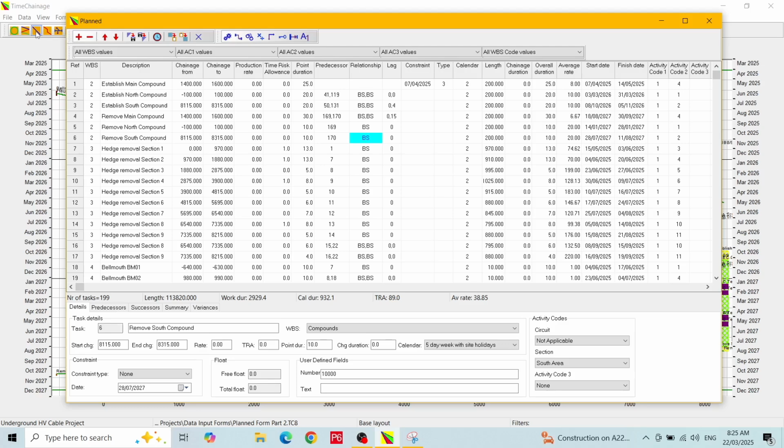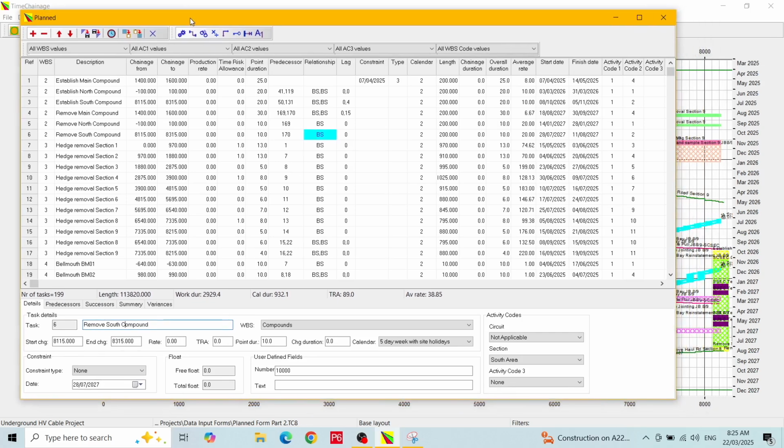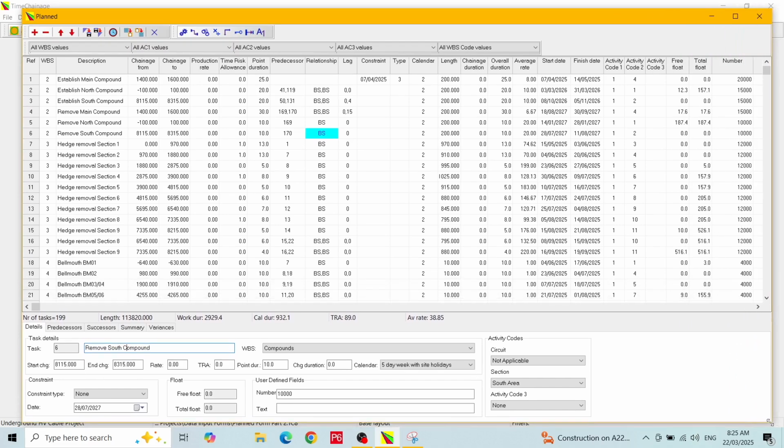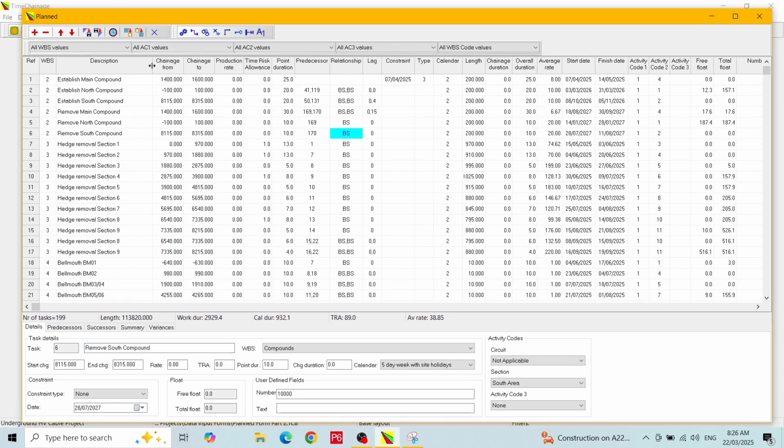As a quick recap, you can add activities in this form to create your planned schedule, and you can enter details in both the table and the details panel. Let's first look at some general features. We can adjust the size of the form by grabbing an edge and dragging it. We can adjust the width of columns by dragging the right-hand edge of the header row.